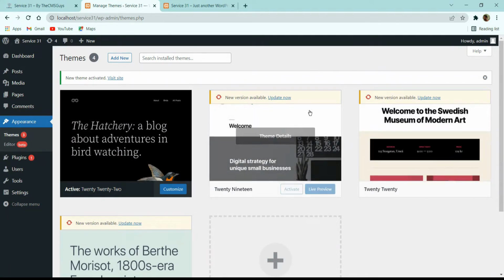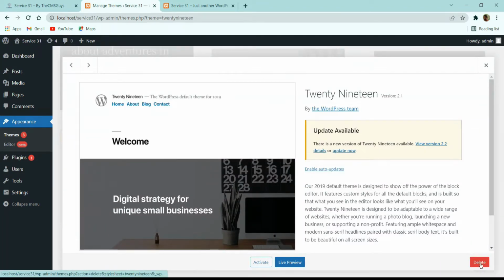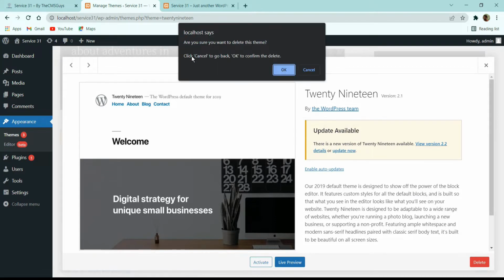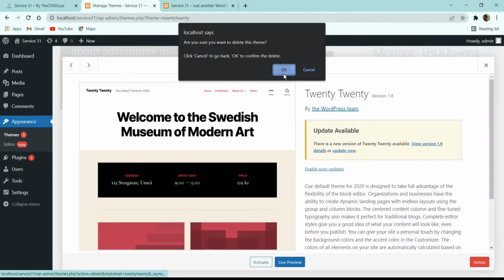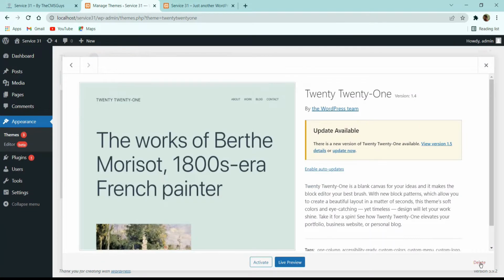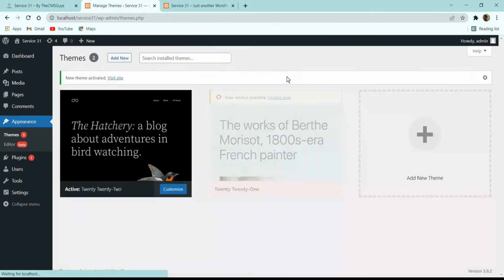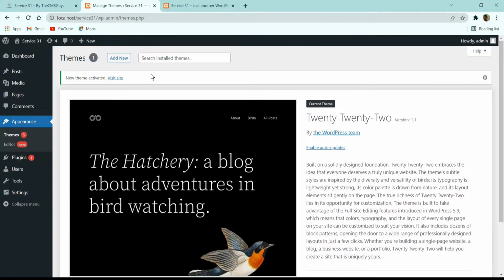So let me show you how you can delete the theme. You can click on this theme details, and then here you will find a delete option. Click on the delete option, and then it will ask you to click on OK to confirm the delete. In the same way you can delete all these themes. So let me click again on theme details, then delete, and then OK to confirm the delete. Now you can see we have only one theme, which is the 2022 theme, but we are not going to use this theme either. In a later video we will install the theme that we are going to use.